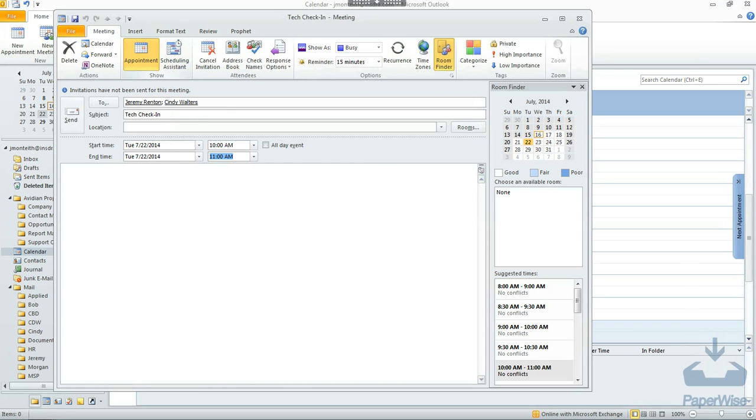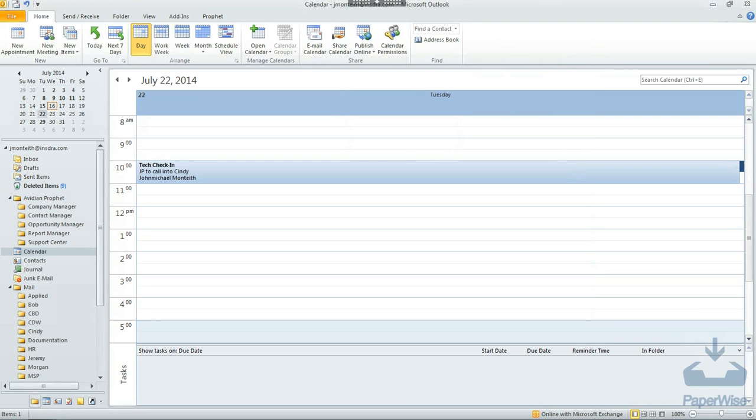And then after you've done that, you can set the location. If you had set a room in there, it would have automatically been listed, but this is a phone call, so I'm going to say JP to call into Cindy. And then you could put any agenda or other information you wanted in here. You could even attach files in here. And when it's ready to go, you click send, and off it goes.